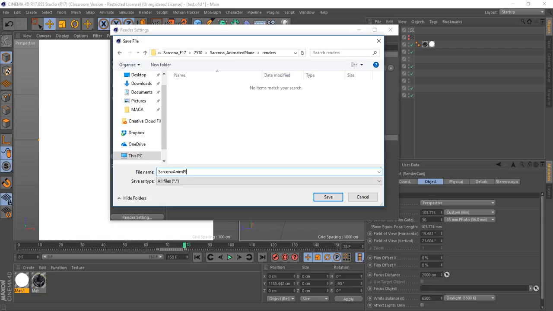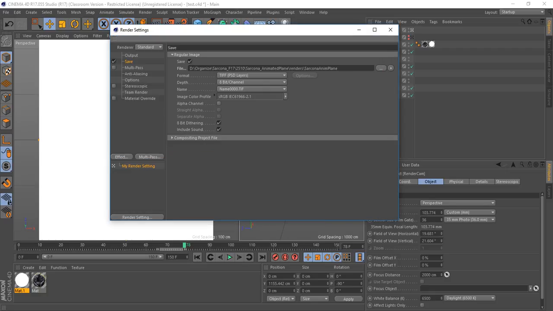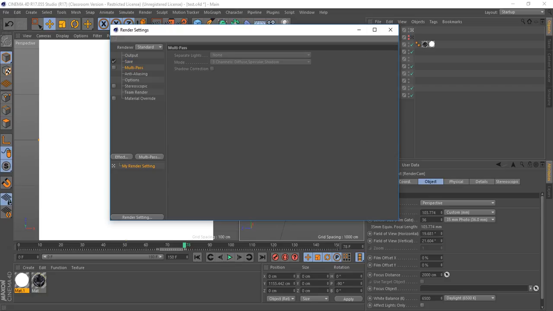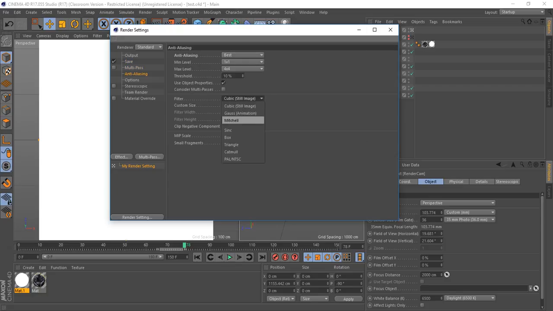Sarcona AnimatedPlane. Name.number.extension. We will include an alpha channel. That will give us the transparency that we'll need to put images on this. So make sure we click that. We don't need a multipass. Anti-aliasing, we'll take this to best. We'll take this to Mitchell. And that's it.